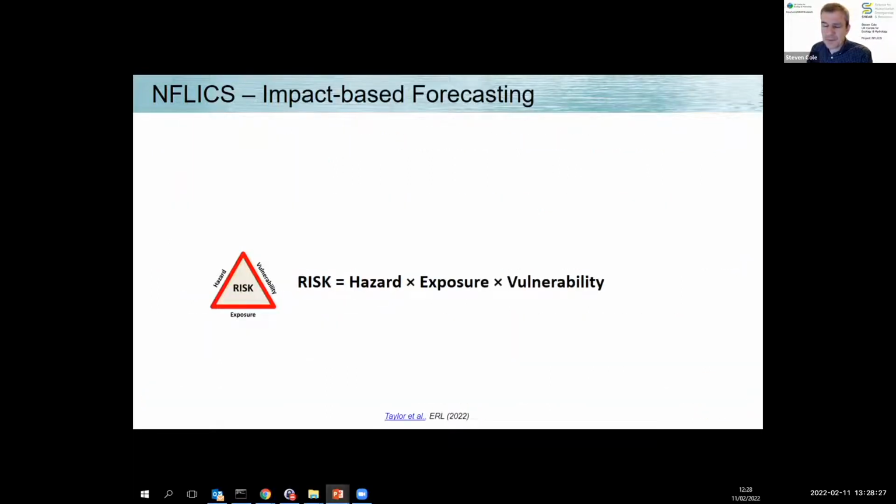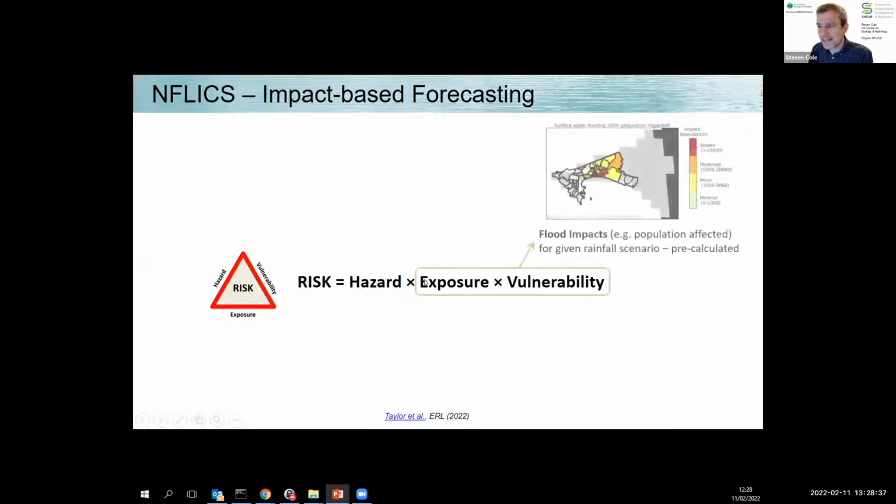So focusing on the bit to help with the forecasting side, we've been looking at the risk, hazard, exposure, vulnerability, and it's a challenge trying to apply some of these things to impact-based forecasting. But what the data that we had available was to look at flood impacts for certain scenarios based on historical data from major floods, and also modelling that's gone into looking at the impact of interventions that have been put in place since.